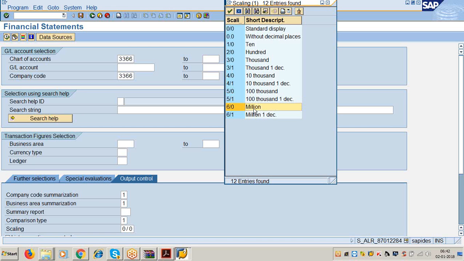The logic is, in 100,000, that is 1 lakh, how many zeros are there? 5. In million, 10 lakhs, how many zeros are there? 6. In 1 crore, how many zeros are there? 7. So whether you want to display figures in lakhs, millions or crores, that is entered here. After the slash, again you have 1 0. What is that? How many decimals you want to display?